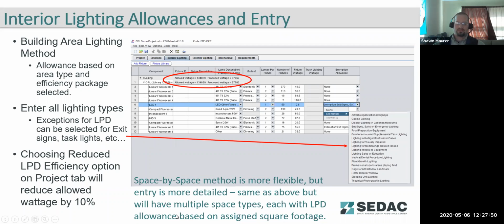So the space by space method gives you a lot more flexibility, but you do have a lot more detail as far as what shows up on this screen, as instead of having one area with one allowed wattage section, you'll have multiple spaces with multiple different allowed wattages displayed.